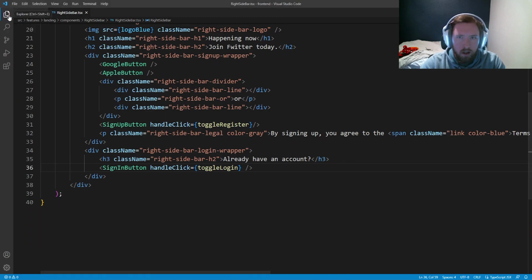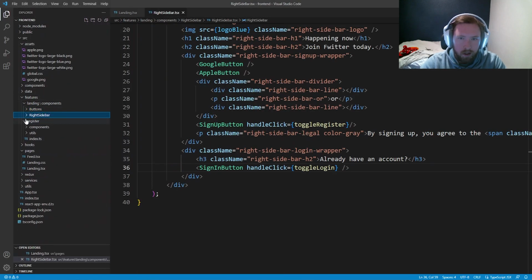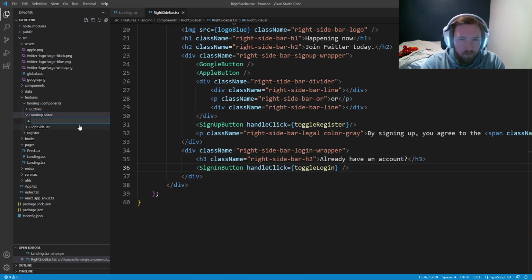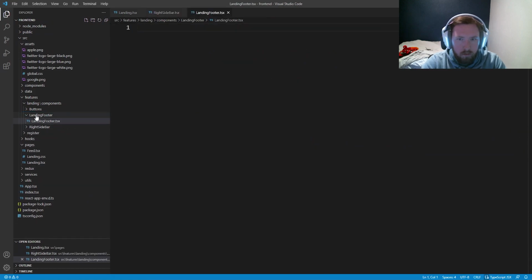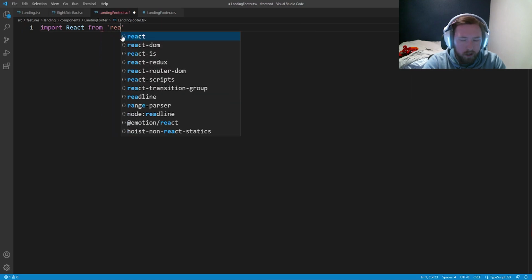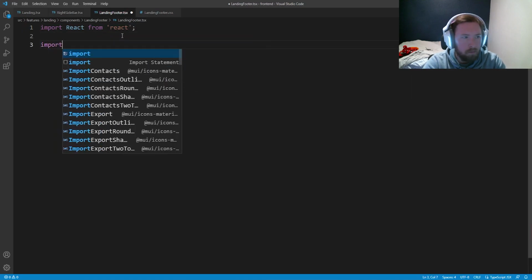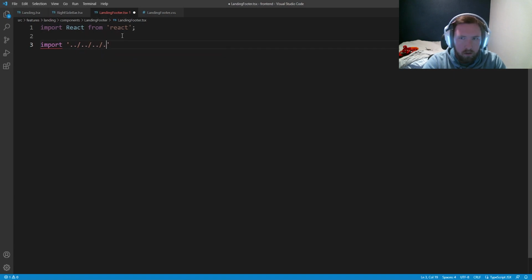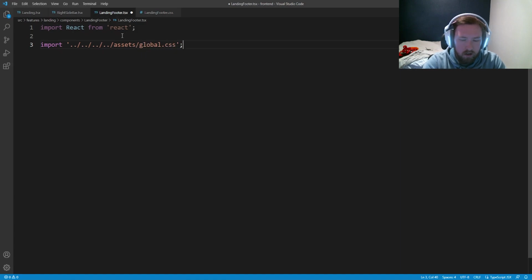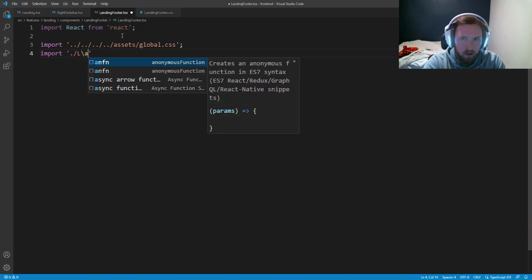Next we want to set up the last component of the landing page, which is going to be a new folder. This is going to be called landing footer. We're going to make a new file, call it landingfooter.tsx. We might as well make a CSS file because we'll probably need it: landingfooter.css. Now we're going to import React from React like we always do, and then import our global CSS all the way down to assets. Went too far. /global.css.